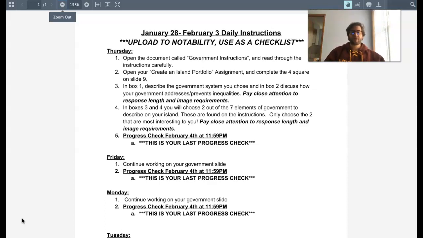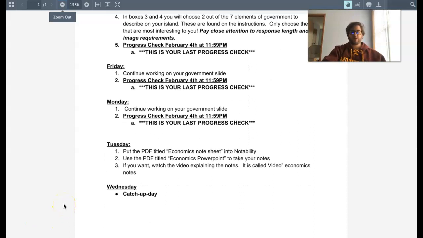Again, please pay close attention to your response length and also the image requirements for those bottom 2 boxes as well. Your progress check for this is going to be February 4th at 11:59 p.m. This is going to be your last progress check. We are getting really close to the end of the island, with it due on February 11th, and we're going to take a look next week at what that rubric looks like. So there won't be a progress check for our next section, which will be economics, but we are going to have our last progress check for government on Friday, February 4th.